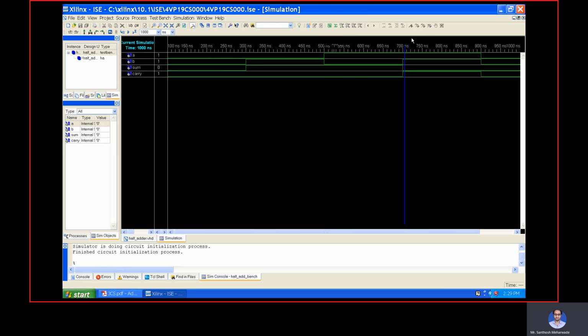And finally, when I keep it over here, you can see A is 1, B is 1, then the sum will become 0, carry will become 1. So this is the output. And if you go to one more last stage, that is when A, B are 0, sum and carry will be 0. So this is the output of your half adder.